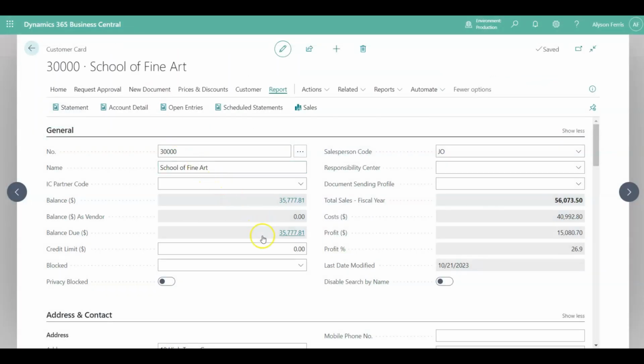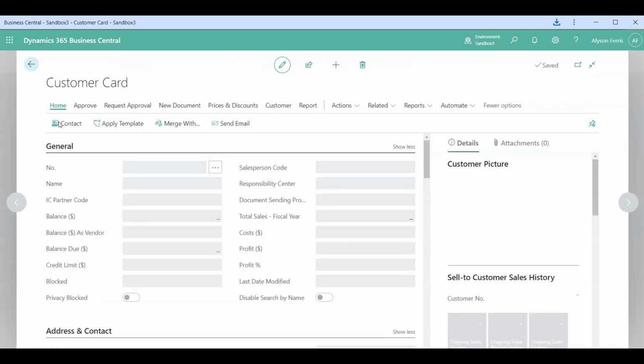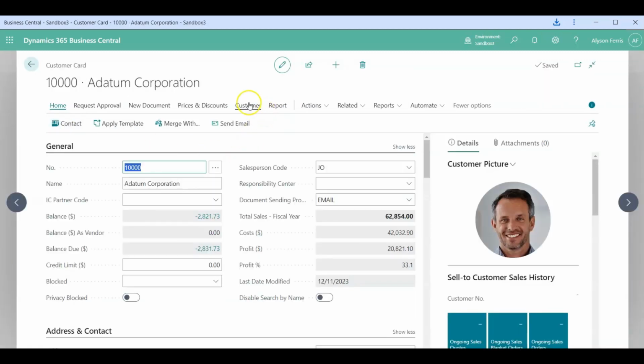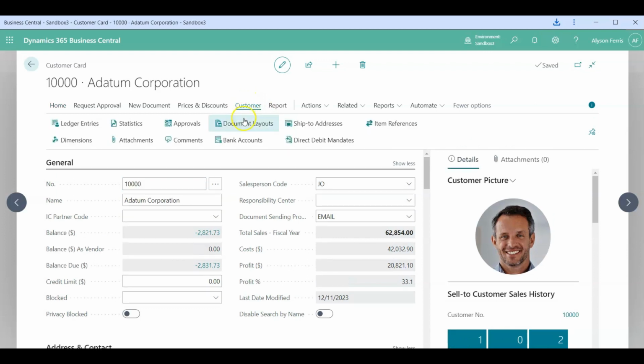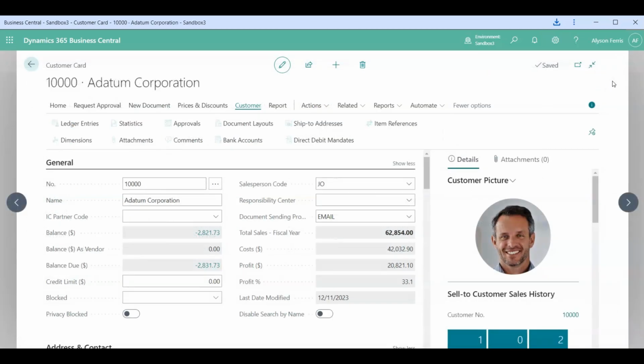And just to actually show you how the statement gets emailed to a customer, I'm going to choose a customer that I know is set up. And I'll show you this as well. Under the customer menu in my document layouts, I know this customer here is set up for their statements to be sent to my email address. So that's why I'm choosing this one, because I know the statement is going to come to me, so I can open that up and show that to you when it arrives in my inbox.